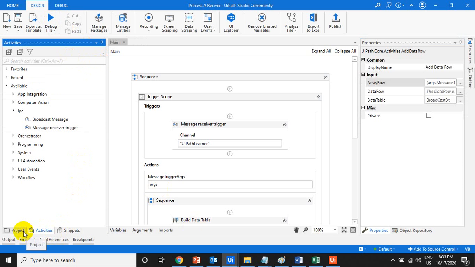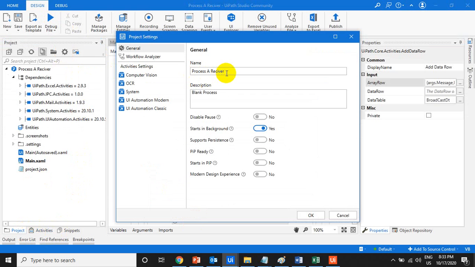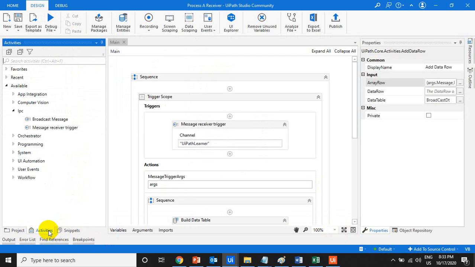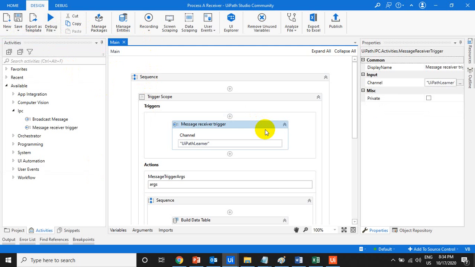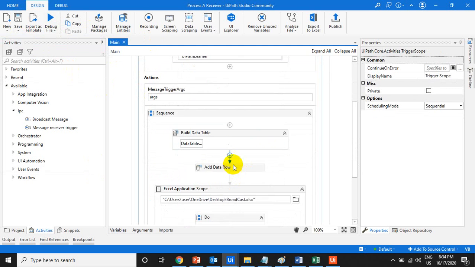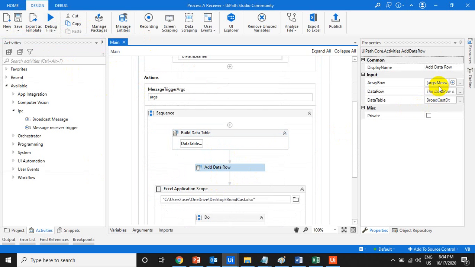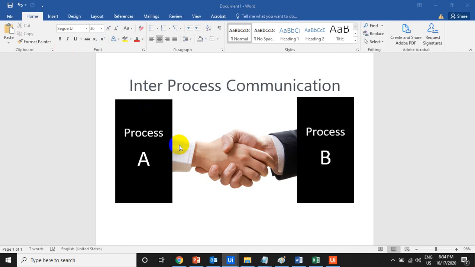Let me change the name. Okay, and run. So what it will do, it is a trigger scope. In this trigger scope, we use the broadcast message receiver trigger. So in the message receiver trigger, whatever message we get from the broadcast, whenever another process is broadcasting the message, that message it will receive. That message we can get by using the args.message. Okay, so let us run this one. So it is running continuously, process A is done.